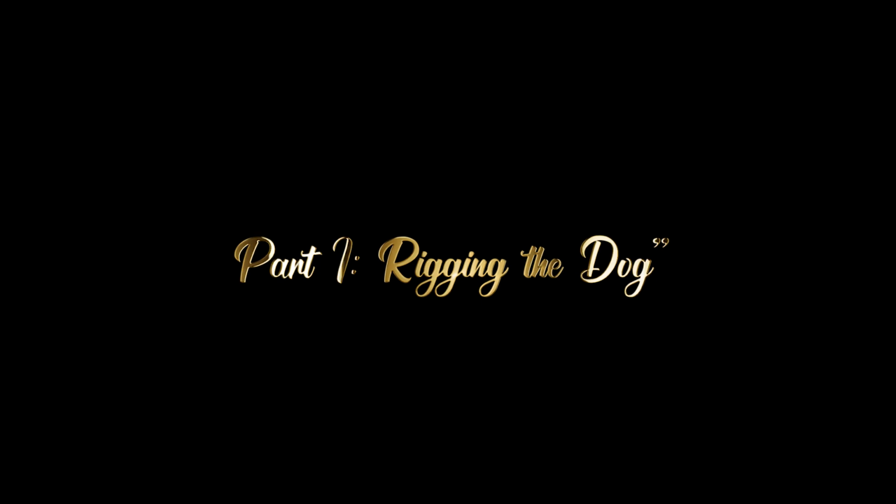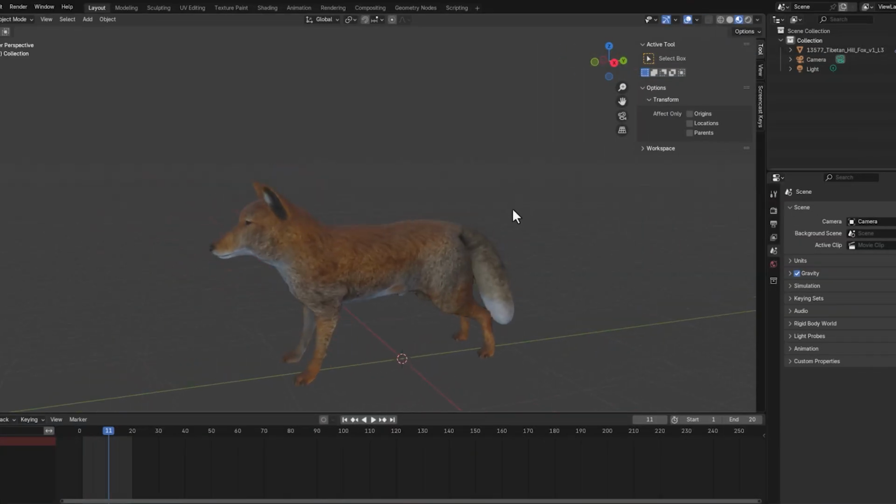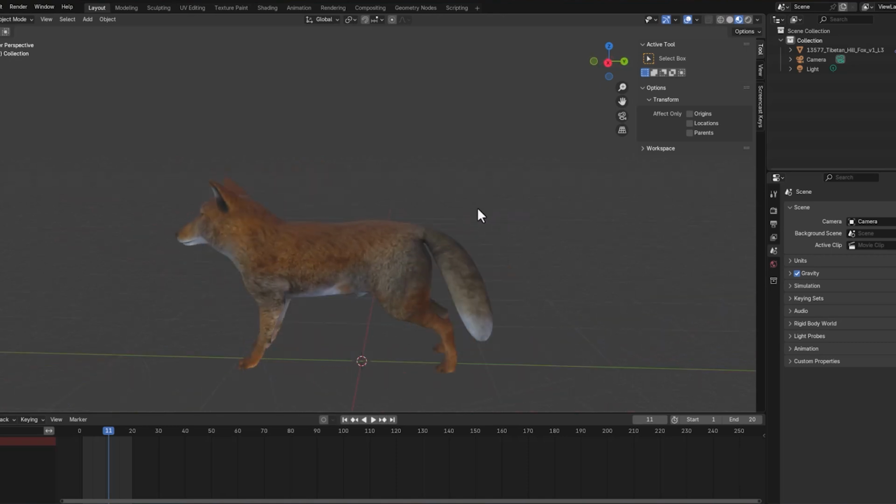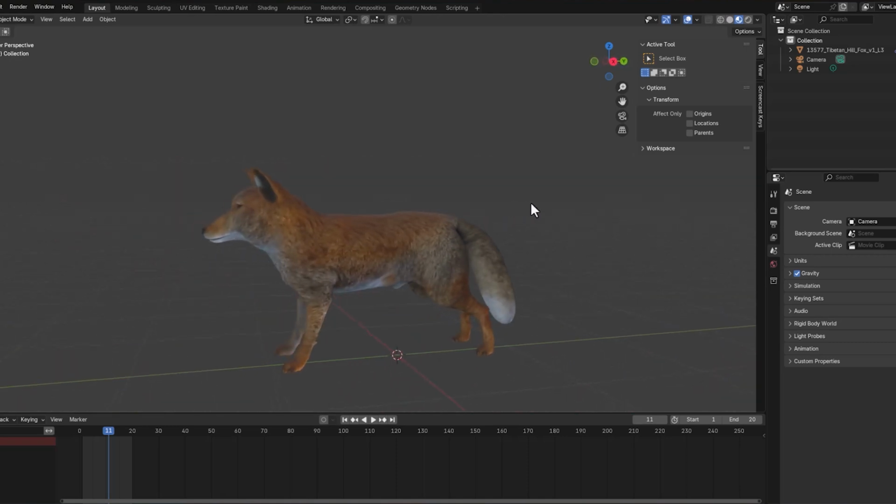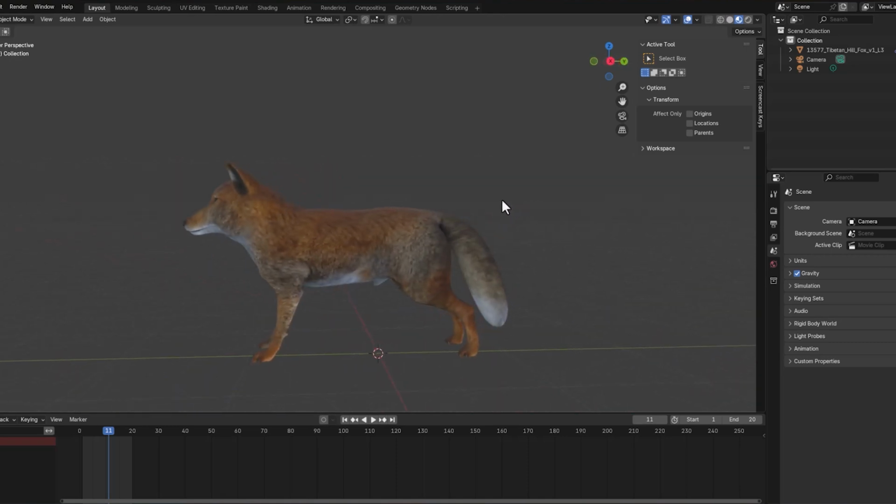Okay, let's open Blender. And this is my character, a model character, already textured but not rigged. So in this tutorial, we'll do rigging together. Okay, this will be a very beginner friendly tutorial.